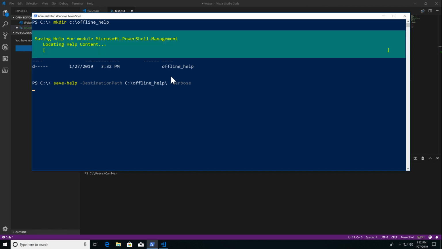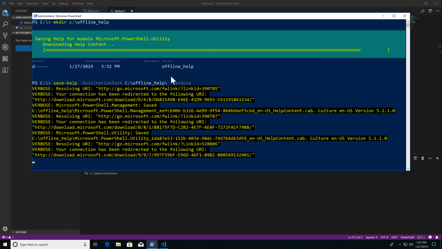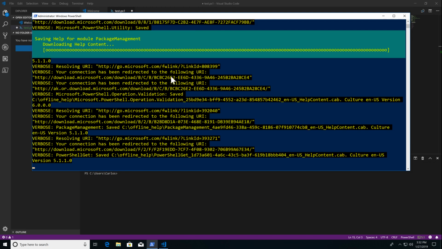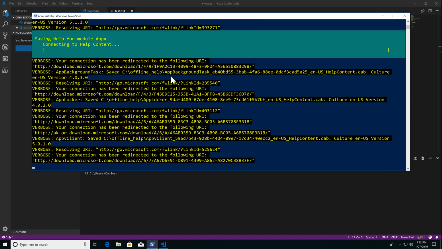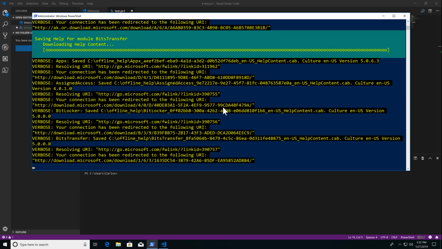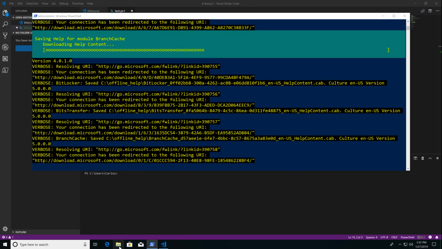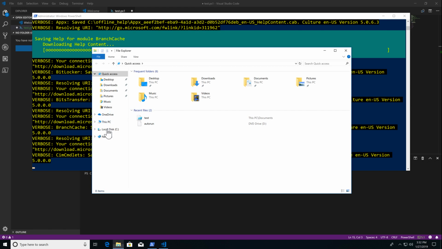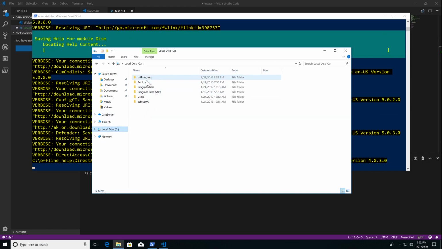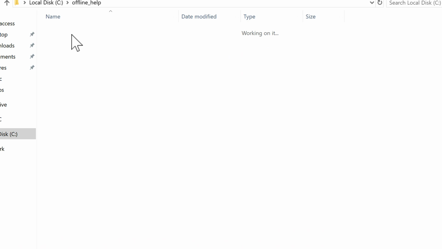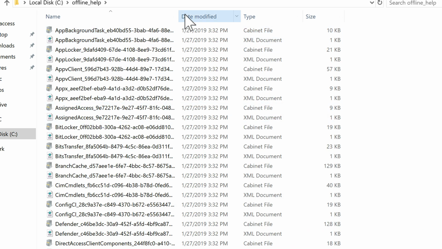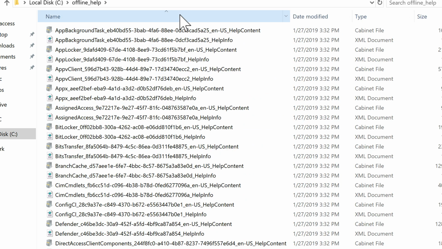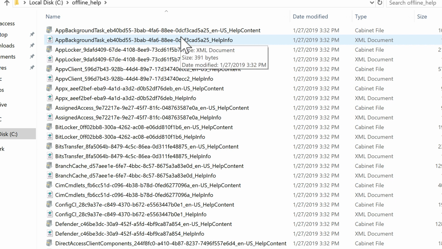It's just downloading the data. It's connecting, it's resolving the URIs, it's downloading all of that help information for me into that folder. If I look inside of that folder, we're going to see all of that help information for each one of the different modules as being saved as a cab, plus an XML document with the metadata information for each one of those.